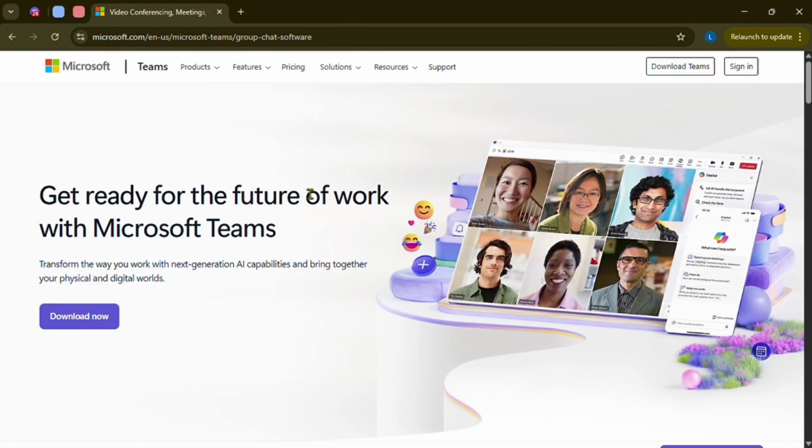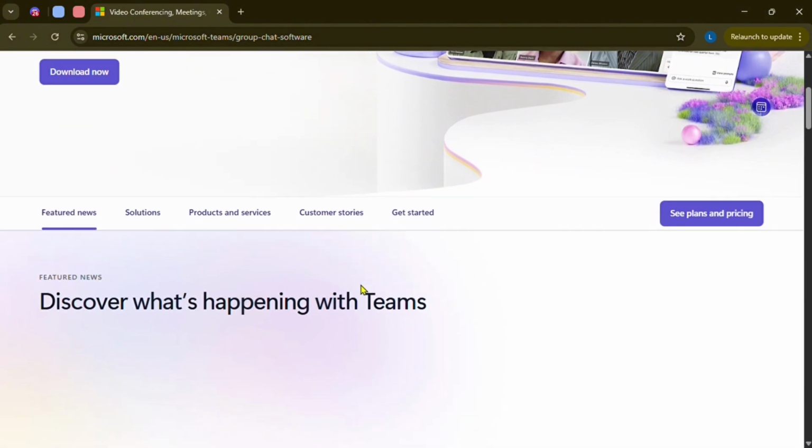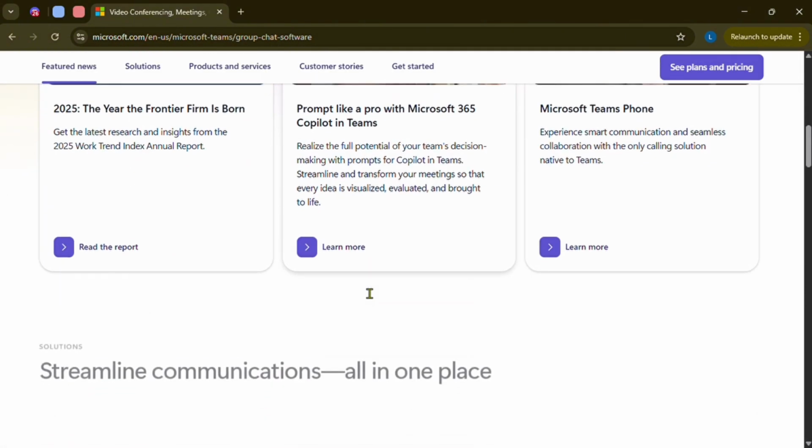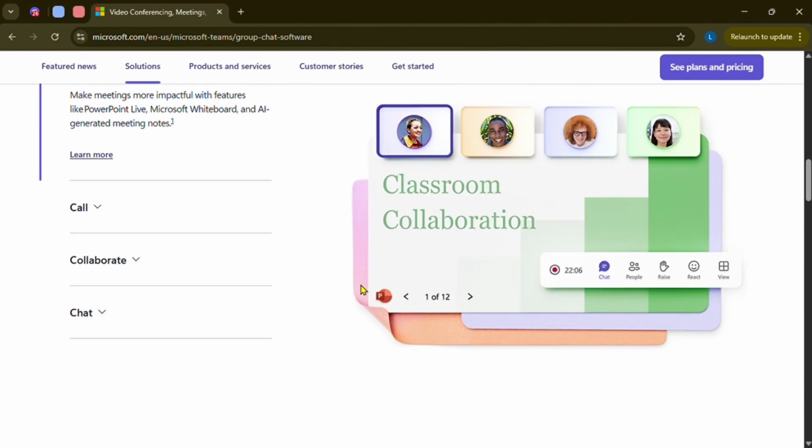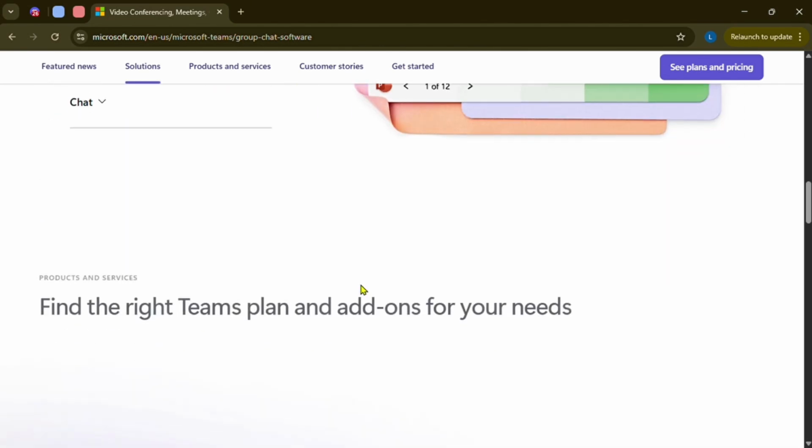Next, click on the More button, the three dots on the top toolbar, then select Start Recording. It must display when you start a meeting. Everyone in the meeting will see a notification that recording has started, for privacy and compliance.